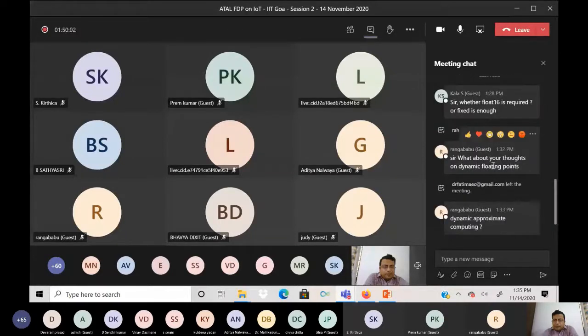Next question is, what about my thoughts on dynamic floating points? So floating point number representation is actually a dynamic floating point number representation. Because with 23 bits of fraction, in the decimal number representation, the number of digits that you can have as fraction can be much more.